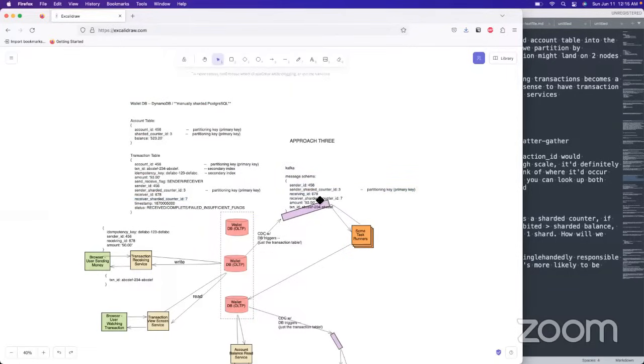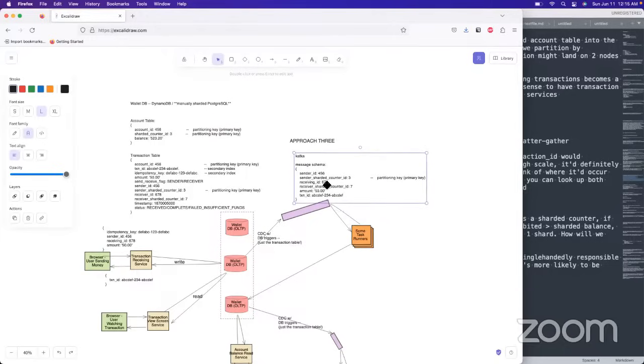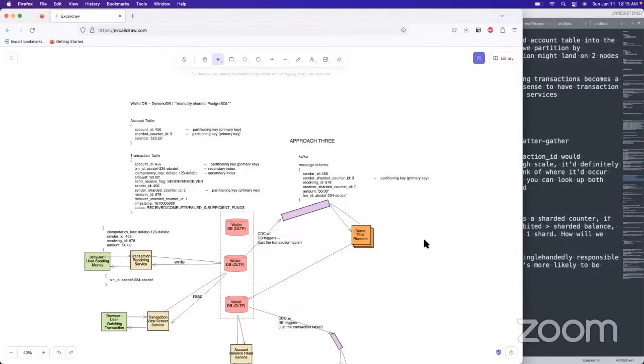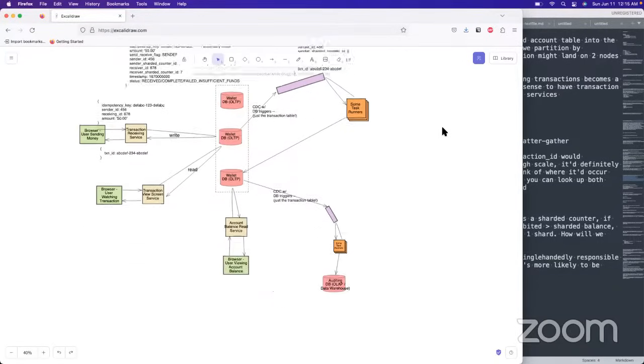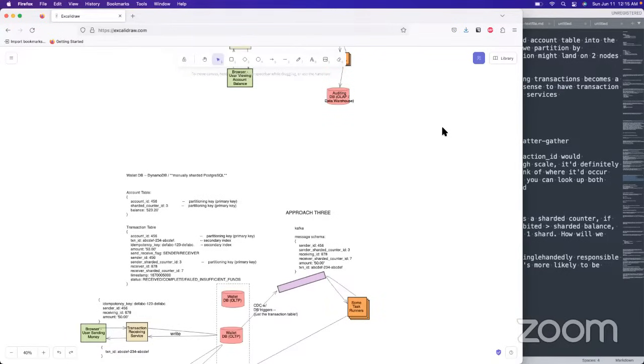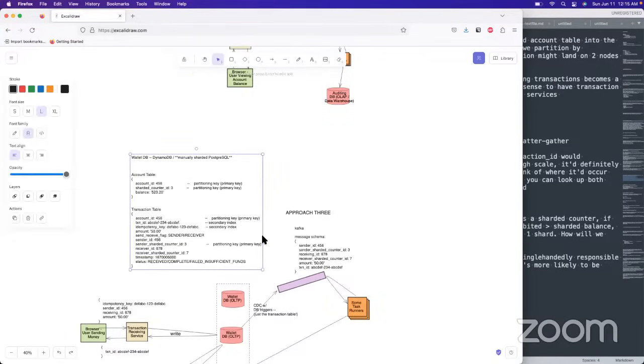So then that would give you the partitioning key for the rollback transaction. That way it wouldn't be scatter gather. Okay, and then you don't specify a partitioning key for Kafka. I think that's everything. Yeah, I think that's everything we need. This was approach 4.